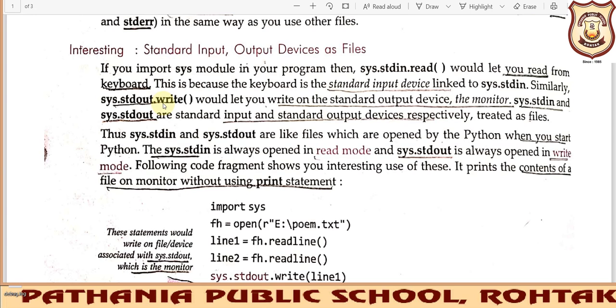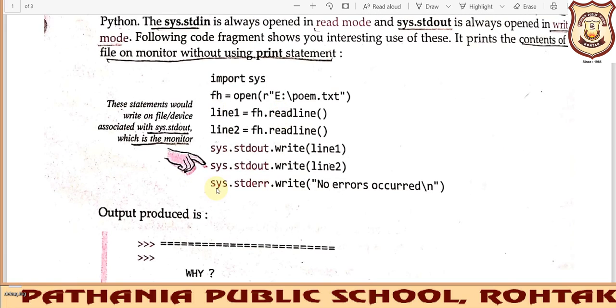So on the monitor that content should be written, and for that we need the write function. So sys.stdout.write is how we'll be displaying the contents on the monitor. And if some error occurs, like when you were doing something and an error occurs, for that we will be using sys.stderr.write, because we need to print that error.